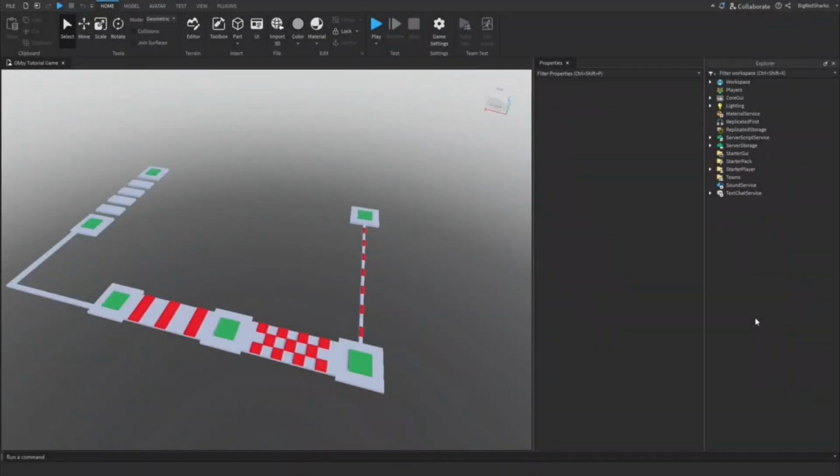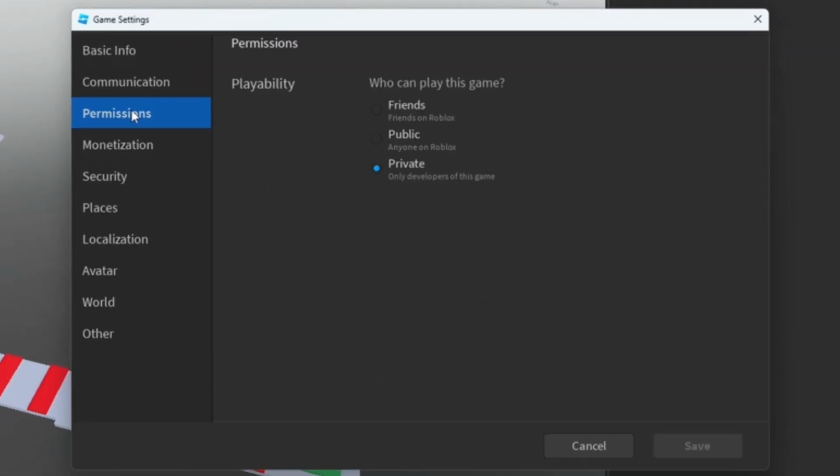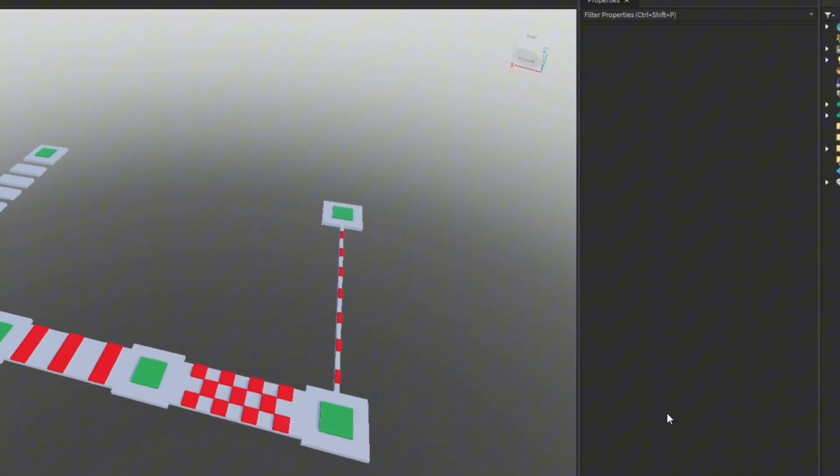We finished all the work. Now we just need to release the game. Head back to Roblox Studio and go to Game Settings under the Home tab. Go to the Permissions tab and select who you want to be able to play. Either select just your friends or everyone on Roblox. Finally, press Save, and your game is officially finished and released.